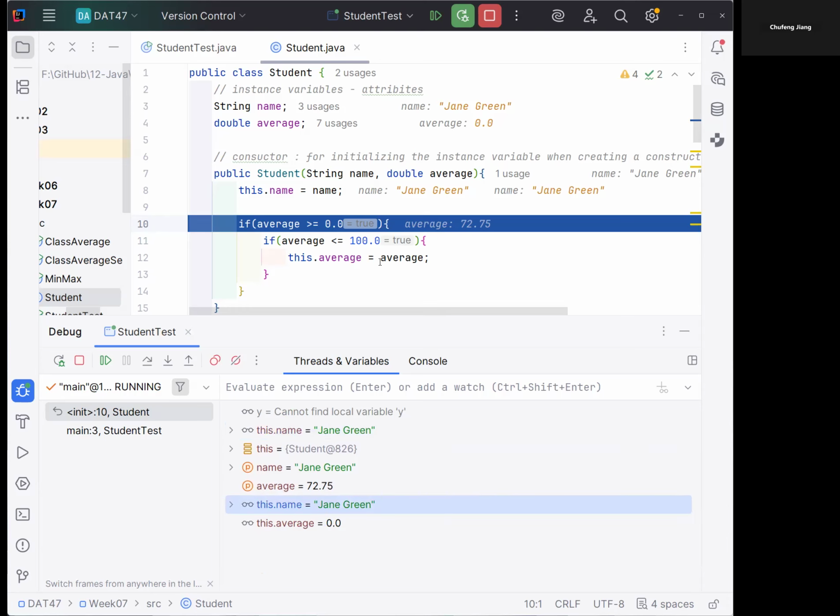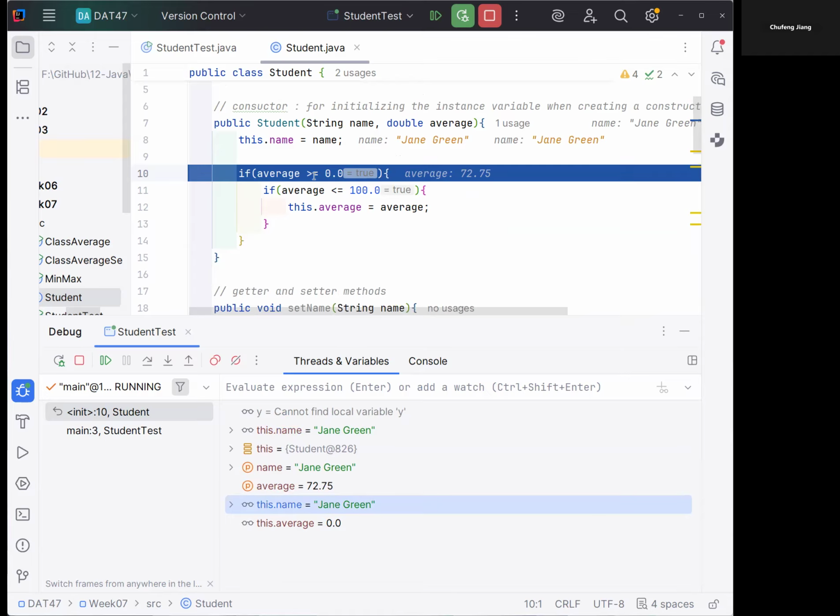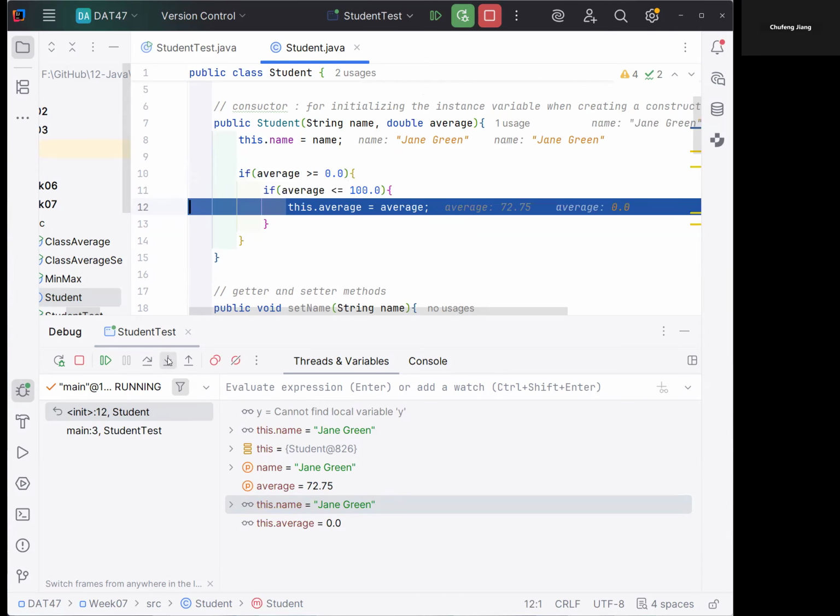And then we will go to the next line. Here, if average is over 0, and currently the average is 72.75, so we will run this line, the 12th line. Okay, I will Step Into, and Step Into. Please focus here. This.average in the bottom of IntelliJ is indicating currently it is 0.